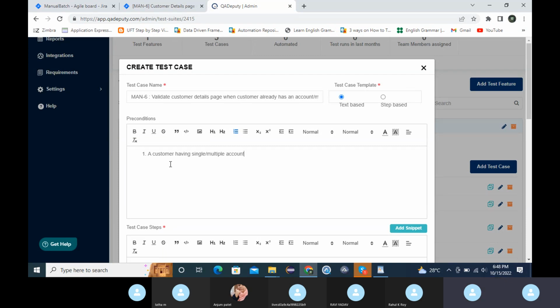This is the data that you need. A customer having single or multiple accounts. Or you can say, a registered customer having single or multiple accounts. So this is the data you need.